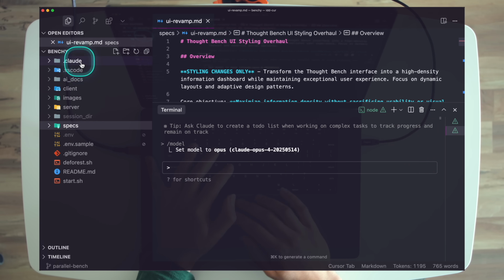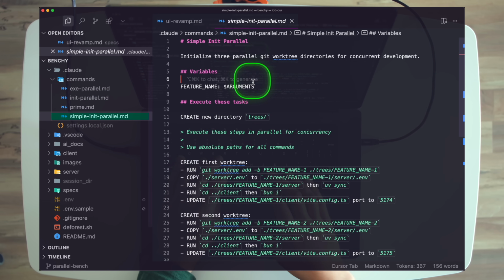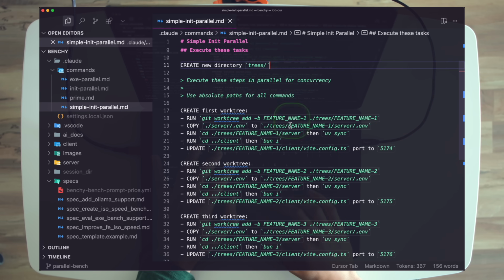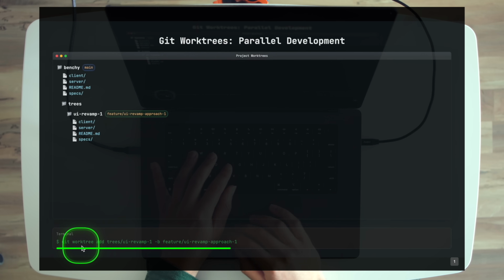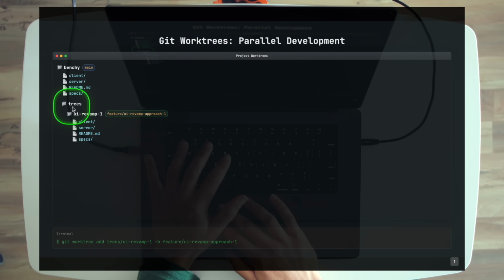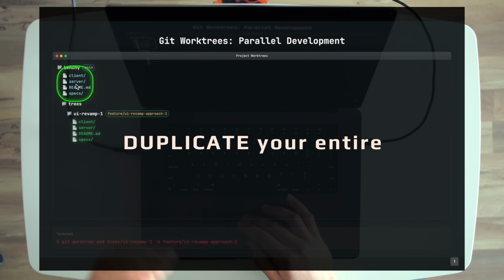If we open up .claude/commands inside of the Benchy code base, you'll see this simple init parallel prompt. What is this prompt doing? This prompt is going to set up our new Git Worktrees. As you saw here in this diagram, we can use this Git command, git worktree add, to specify a location, right? So you can see in our trees directory here, we're going to create a ui-revamp-1 directory, and it's going to basically duplicate our entire Benchy code base.